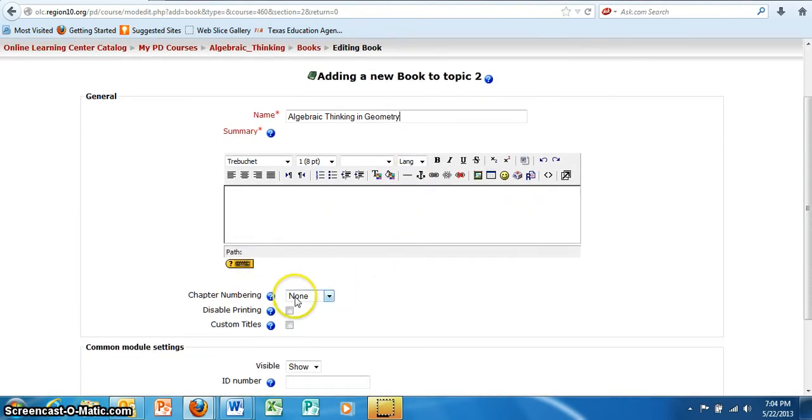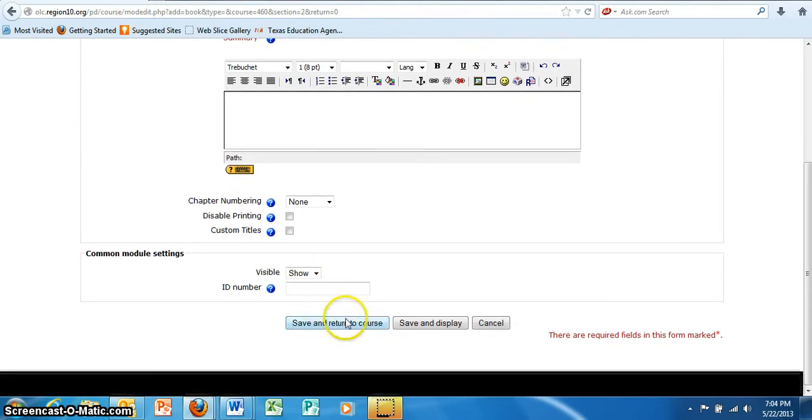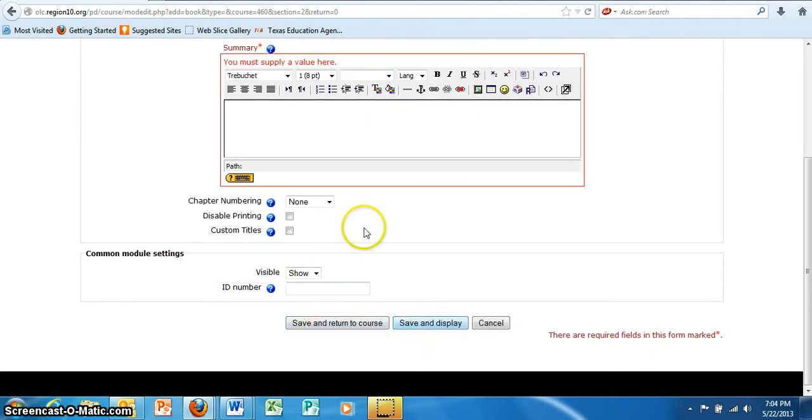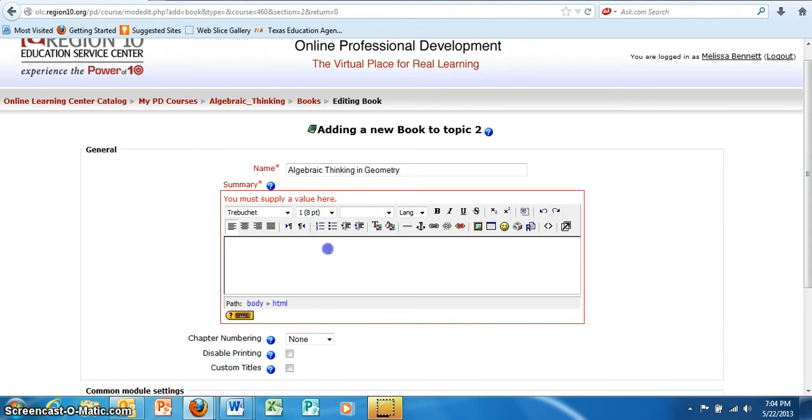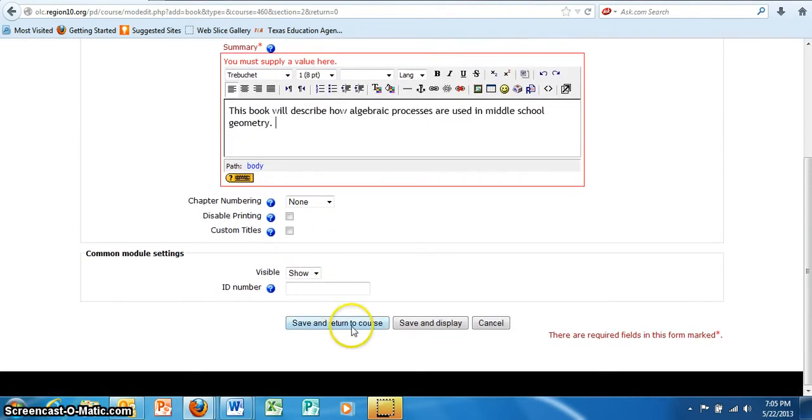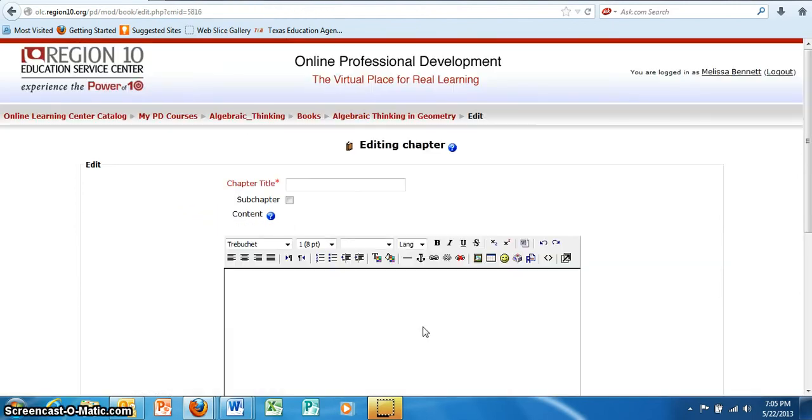And I don't usually like to use chapter numbering, and I keep things visible, and I save and display. It usually wants me to have a summary of my book. This book will describe how algebraic processes are used in middle school geometry. I'll save and display what I've just done.